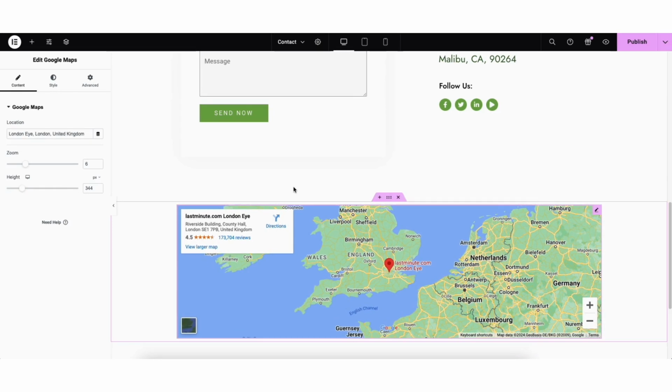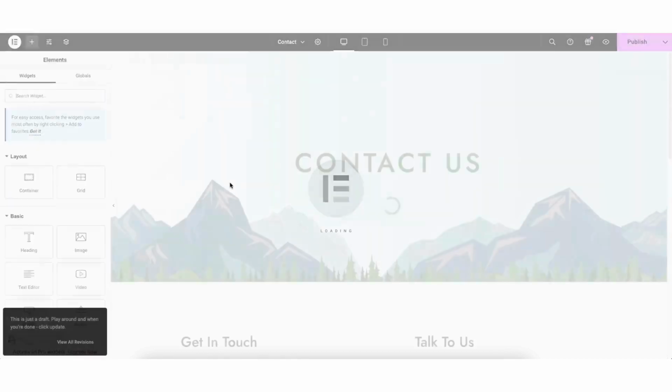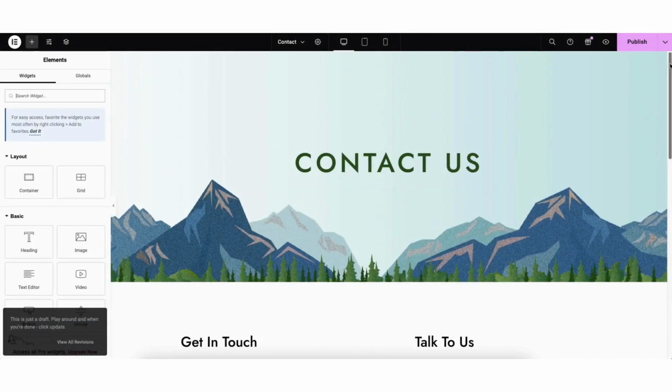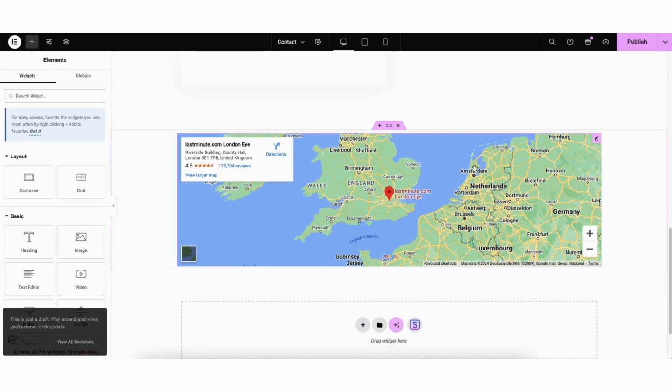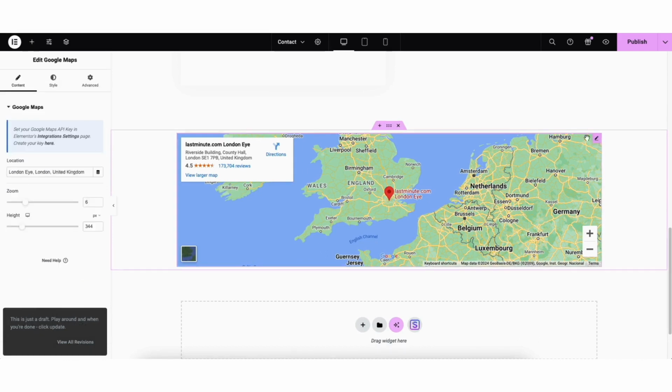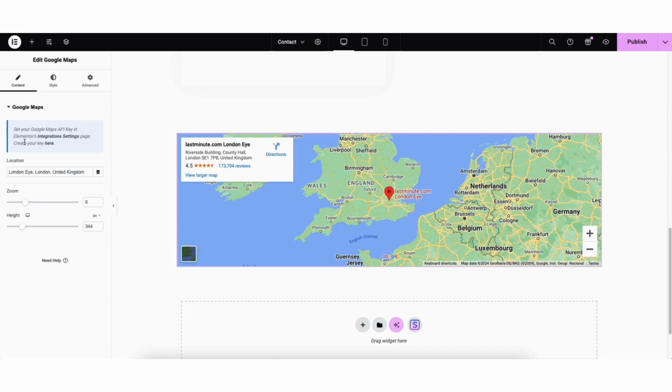Next, click the arrow next to Publish in the top right. Click Save Draft. Next, refresh the editor by clicking the Refresh button in your web browser. Scroll back down to the Map section. Click the pencil icon on the map. You'll now see the notification showing about the Google Maps API key up at the top. Click the Create Your Here link.